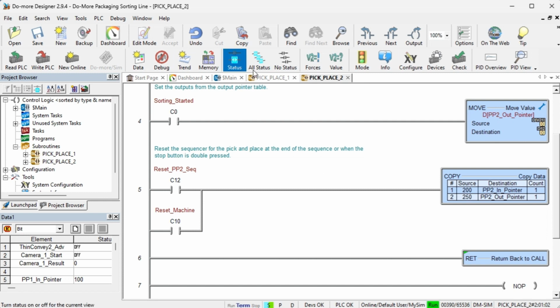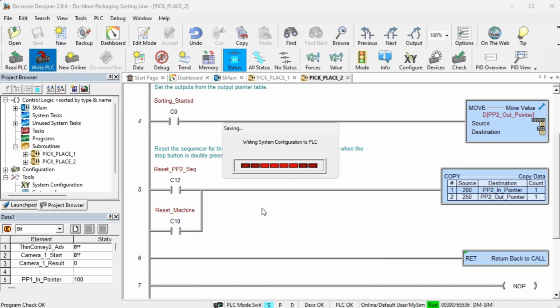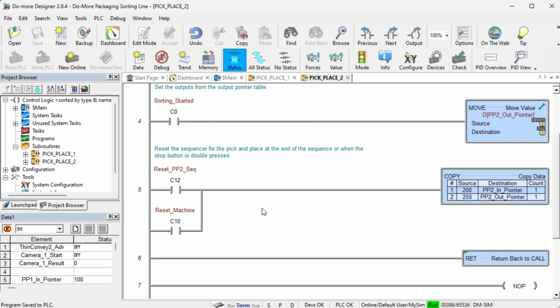Our ladder logic PLC program is complete. Download this to the Do More Designer simulator and ensure that the simulator is in run mode.